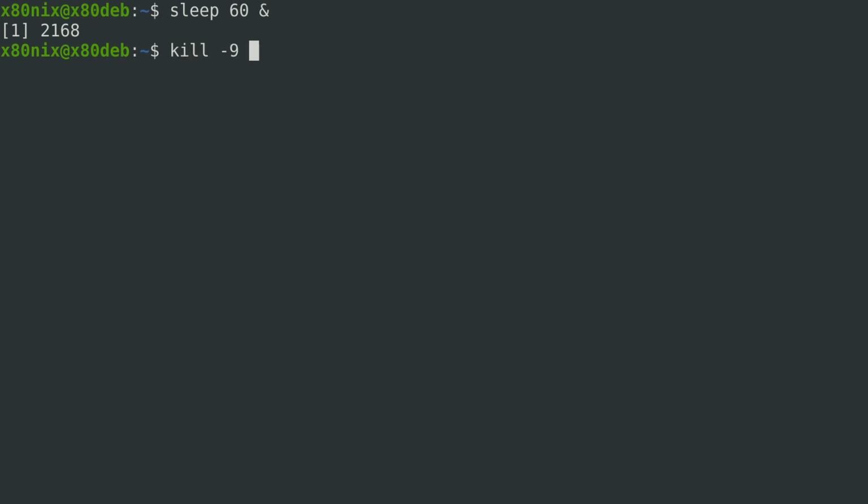So -9 and the process ID. And this time we get the message "Killed." And so there's the difference between attempting to gracefully terminate versus just totally destroying the process. The signal name can also be passed with the -s parameter. So I could run it like this.